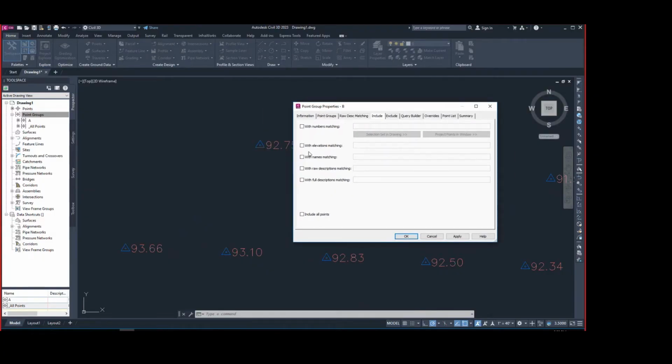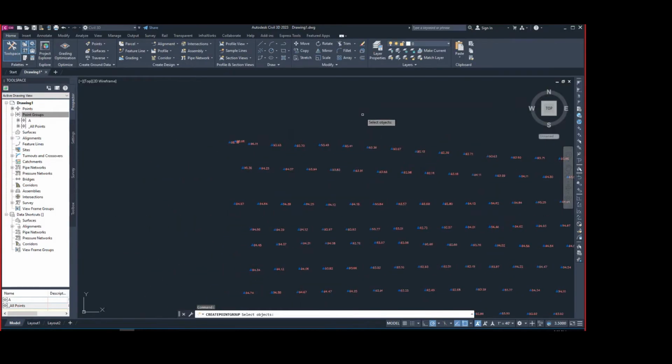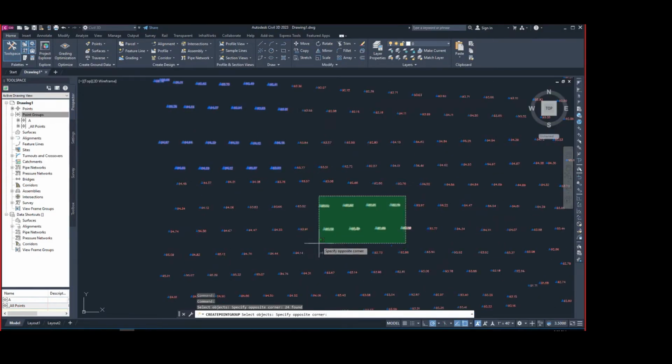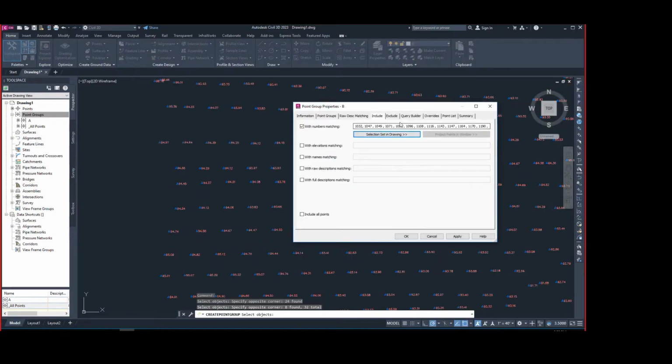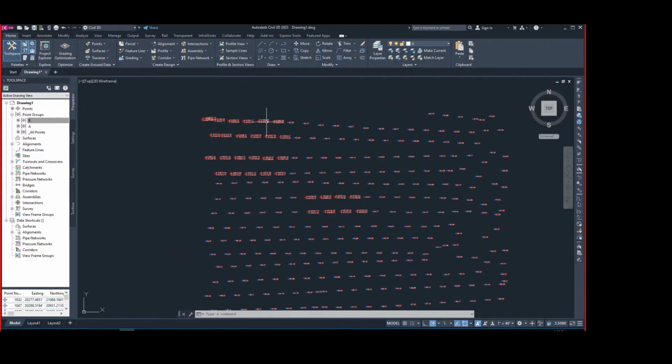There are some ways to create a group. For example, I can check the first one with numbers matching, and I can go to drawing and select some of them. For example, here and here, and apply. So I have a point group here, which is B, and I selected them by going to the drawing.